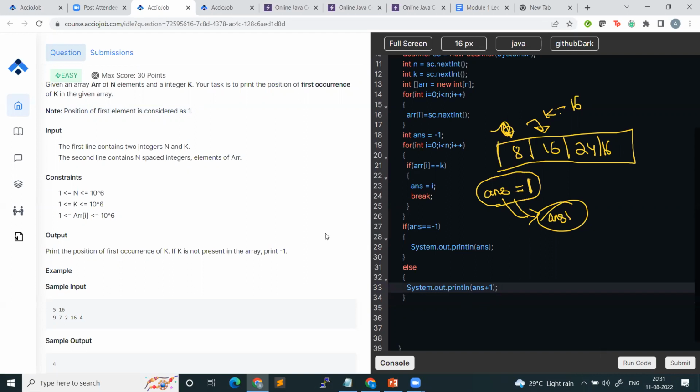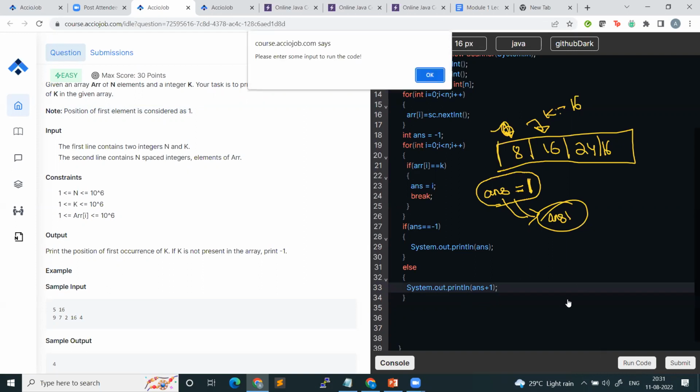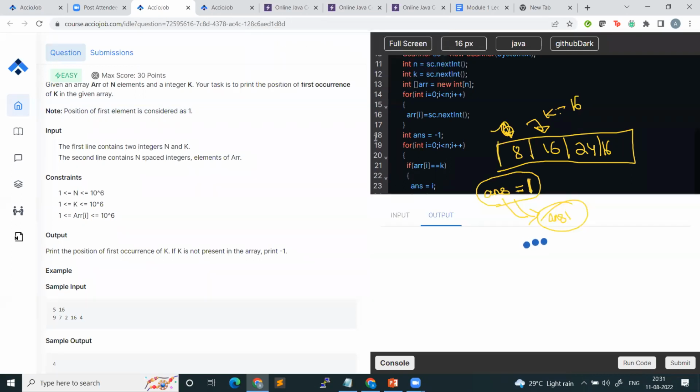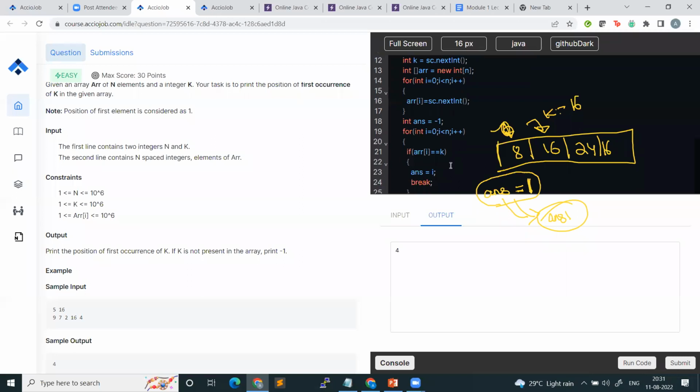Now let's try to run this and see. Okay, put some inputs. Let's take an input. Directly, can you print SOP I plus 1? See, if you directly print I plus 1, or if you directly print answer plus 1, then the problem is if your element is not present, answer is minus 1 and you will print 0, which you definitely don't want, right? Now let's try to submit it and see.